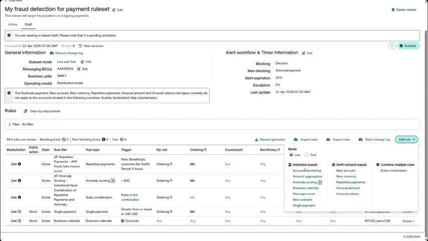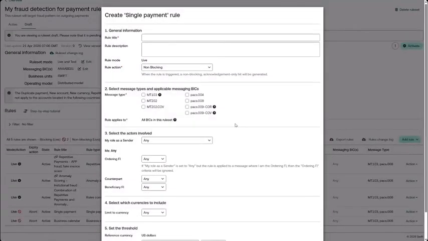So again, let's say we're looking at the institution-based. Here are our 7 rules that you can configure. If I click on single payment, which is our most used institution-based rules, we can simply click on it here. And here you have the option to do your rule title and whatever works for you. You can add your rule action, so whether it's blocking or non-blocking.